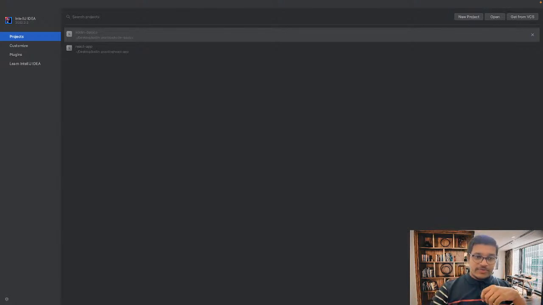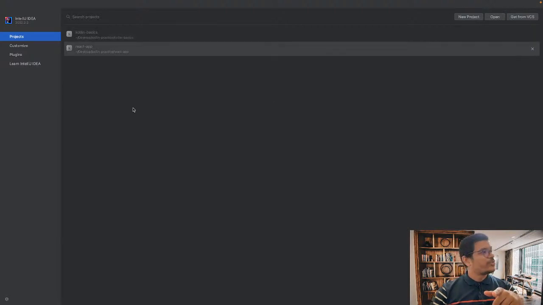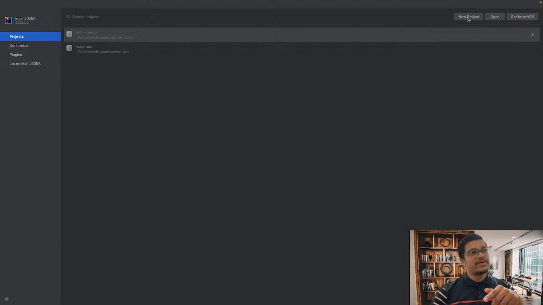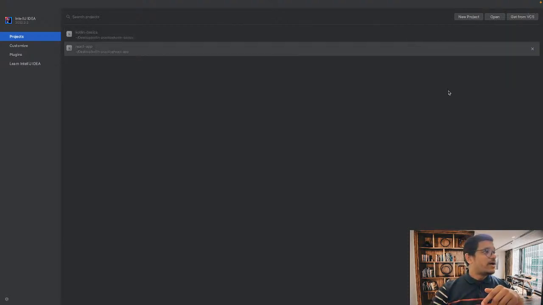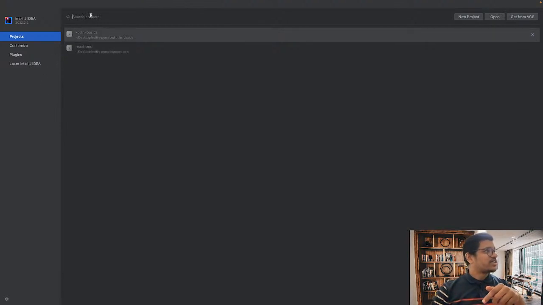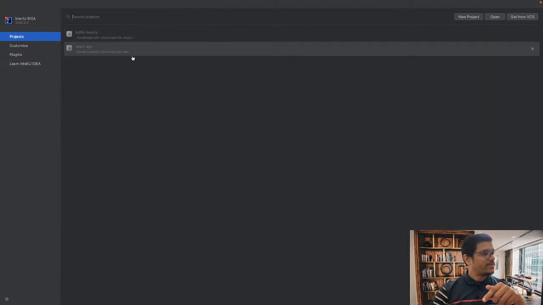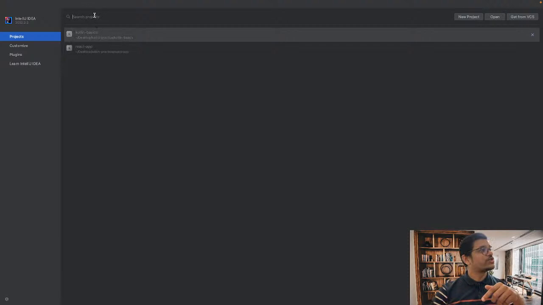Okay, fine. So here we are discussing IntelliJ IDEA. We have seen the left menu, these three buttons: new project, open, and get from VCS. Now, can you see there is a search project? If you have multiple projects over here and you want to search one of them, like Kotlin basics, only that one will appear. That is nothing but your search functionality.